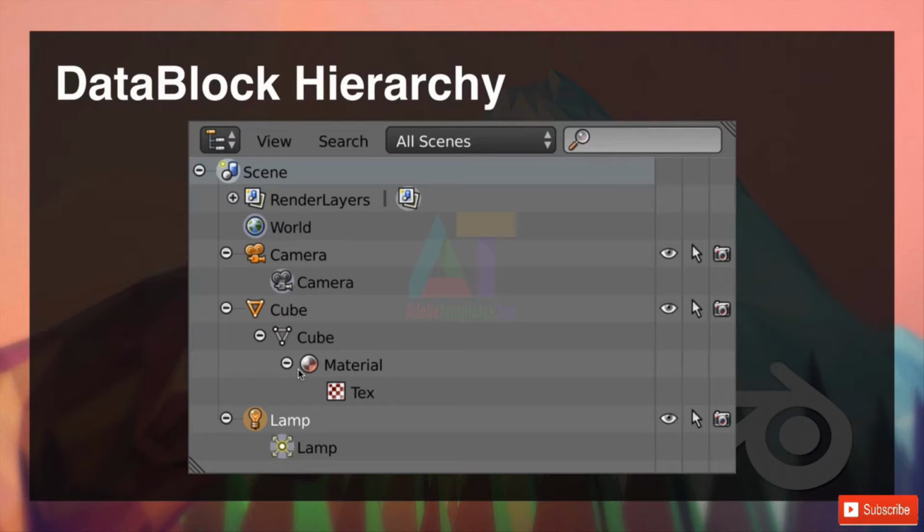So let's have a look at this data block hierarchy, and in front of us we have the outliner that you would see if you just opened up a typical default blend file, the one with the basic cube in it and a camera and a lamp in the scene. Now you can see this is a great example of a hierarchy, with the scene having render layers, world, the camera object, the cube mesh object and the lamp object.